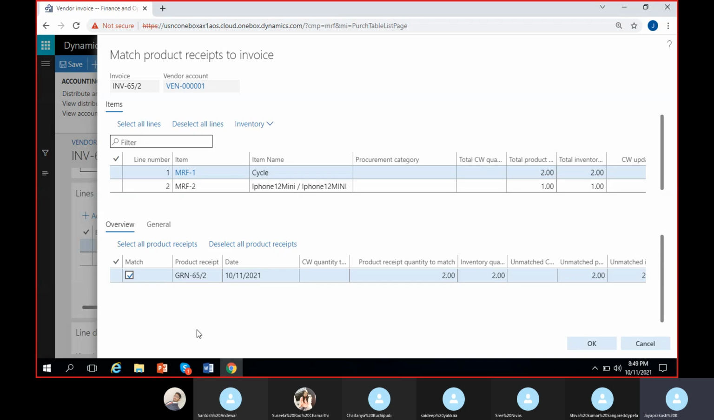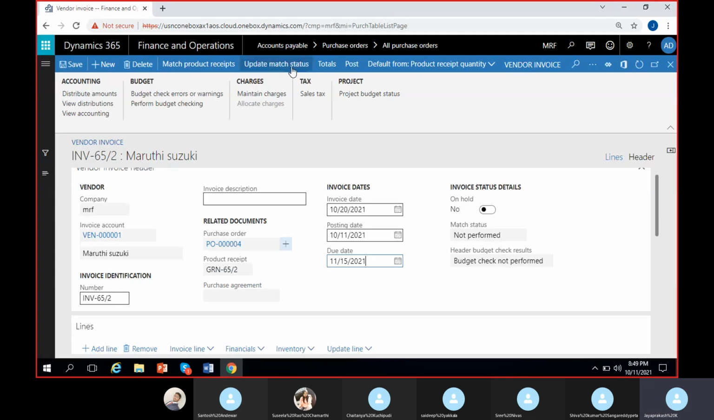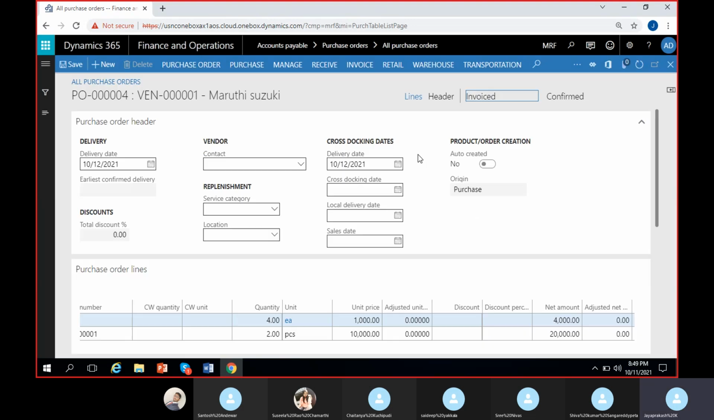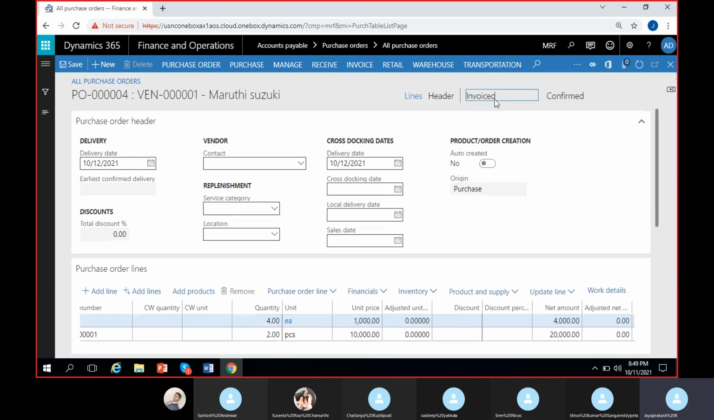So it is done completely. Now I can click on update my status. This status is passed and I can post it. The second invoice I'll post. So it is posted. Now you can see the status is changed to invoiced because we have invoiced everything that is there on the PO. So we have received everything and we have invoiced everything. That is why the status has changed to invoiced now.